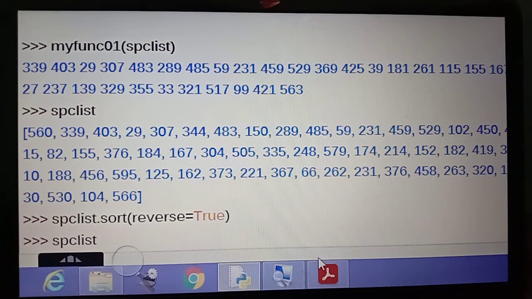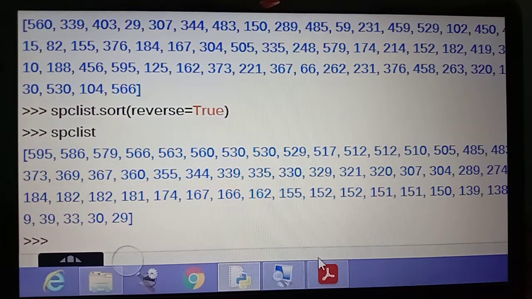So now what will happen is SPC list. See, what I want is the largest three elements in the list. First, let us display the list. So we can see that the list is now in descending order. Now these are actually the largest three elements in the list. So how to display only these three elements from the list?